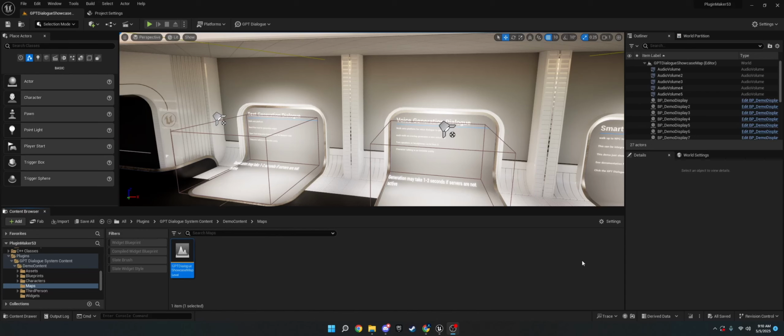Today I'm going to show you how to use and set up the GPT dialogue system, which is a next-gen dialogue system using generative AI. It also has an offline fallback, so if you run out of credits or your players are on a Steam Deck or something on the bus, they'll still be able to play.